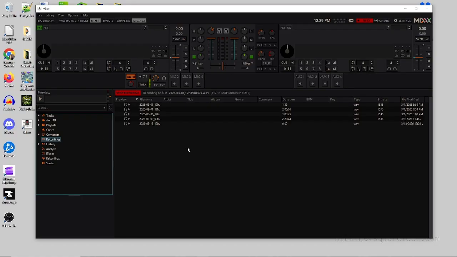Recordings is where your recording is going to go. Like, see, I'm recording right now, so it's up here recording. These are recordings that you've got. Because it'll be in a wave format, once you have your recording done, you're going to want to switch it to an MP3, but we just use Audacity for that usually.